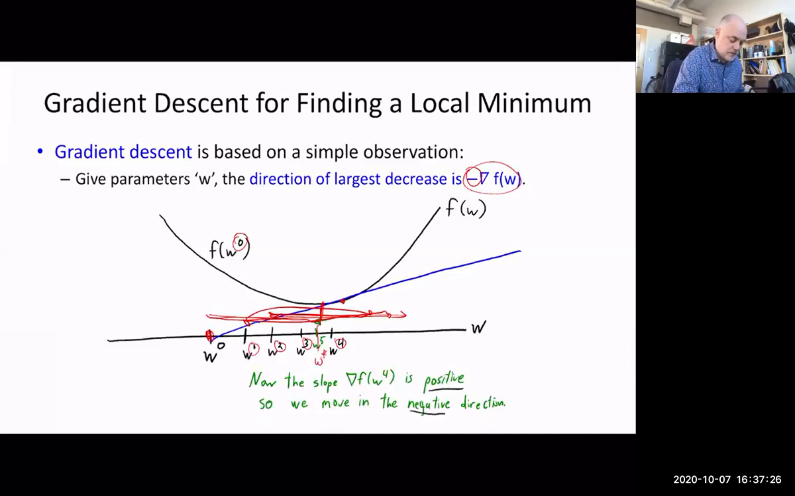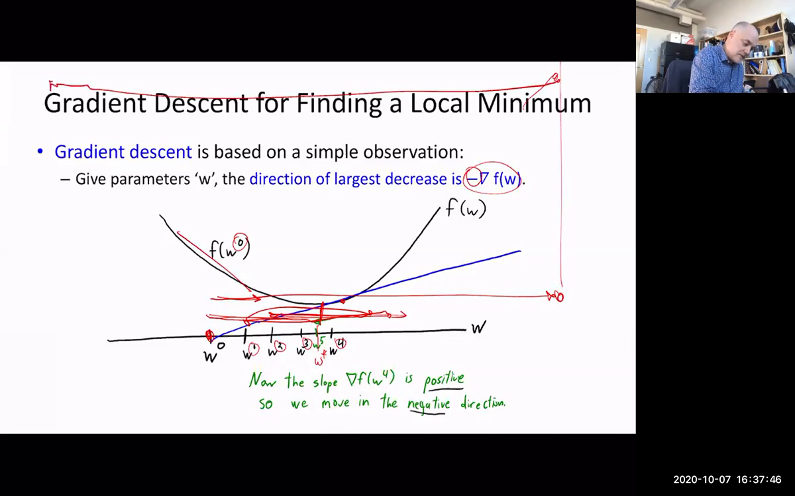We started at W naught, and we said we wanted to move opposite the sign of the gradient. We could have moved this far, or we could have moved this far. If we move this far, it's not so good because we're going to be way over here, and then we evaluate the slope here, and if we use the same step size, we'd step even further over here. So you can actually diverge if you're not careful about step size.